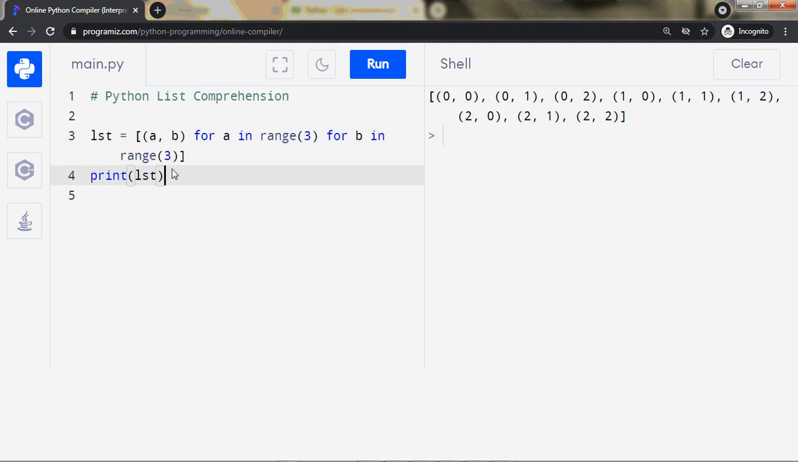So this is the simple concept of list comprehension. This is very useful. It executes very fast as compared to the for loop.